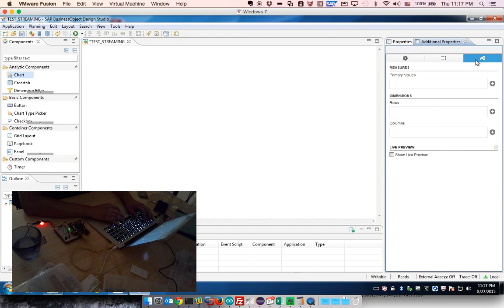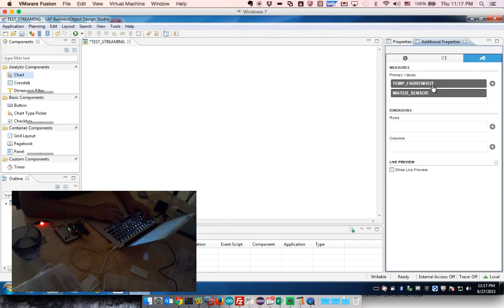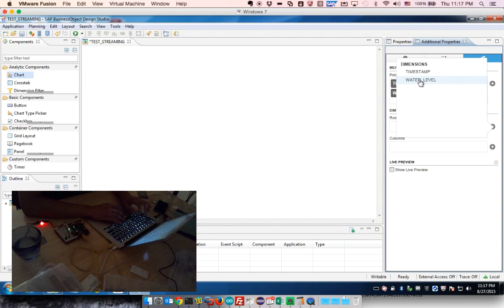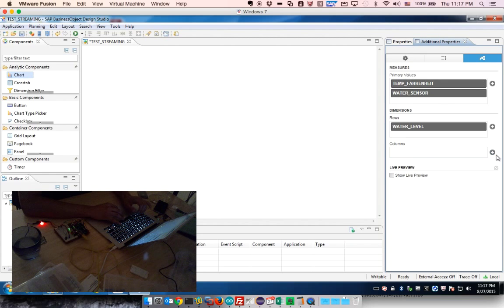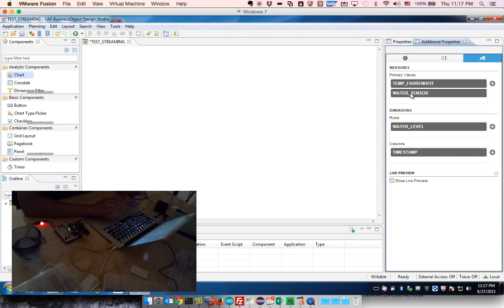What I'm going to do here is I'm going to create the default data selections, and so I'm going to choose the Fahrenheit temperature monitor, I'm going to choose the water sensor monitor, and I'm also going to bring in the water level text description that I brought in, and you're going to see why in a bit. And for the column dimension, we're going to choose timestamp because, of course, this is all going to be streaming in as the data comes in, and we're going to want to be able to divvy that up by time.